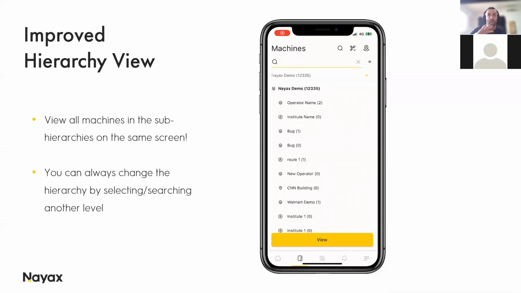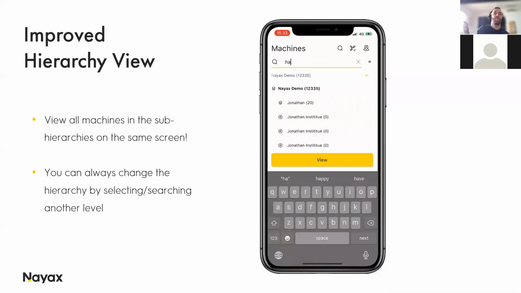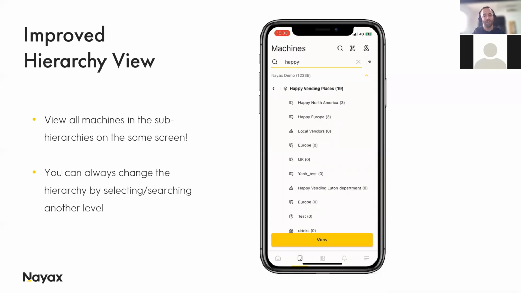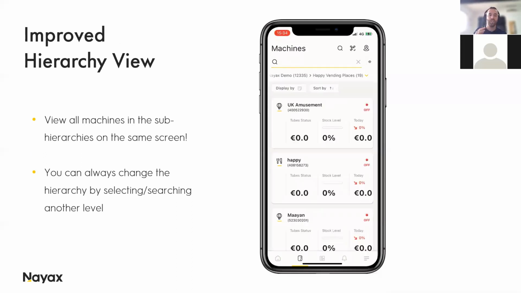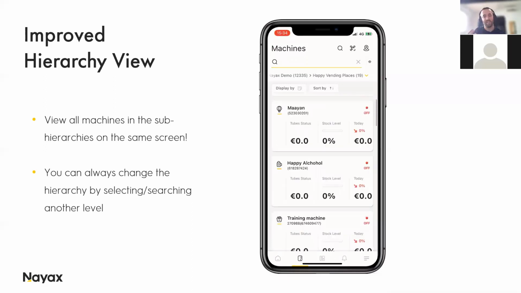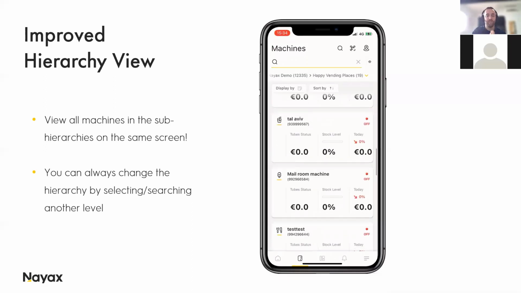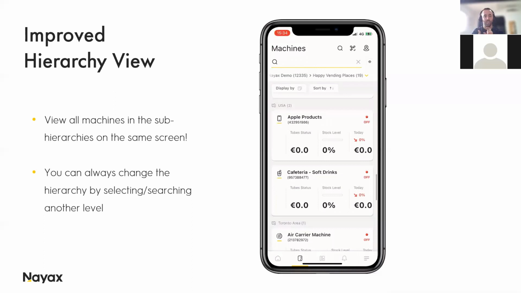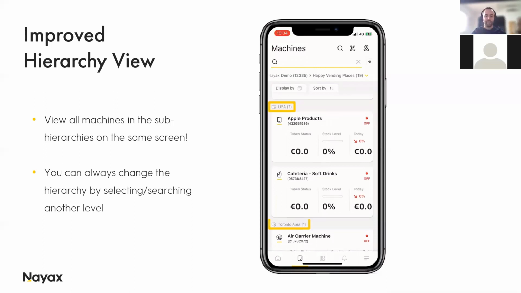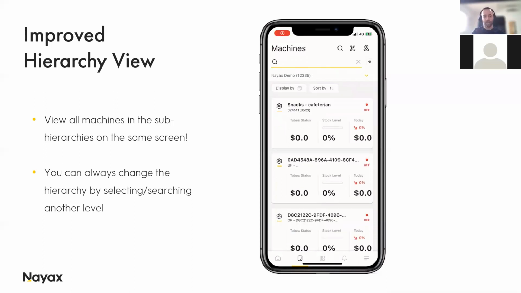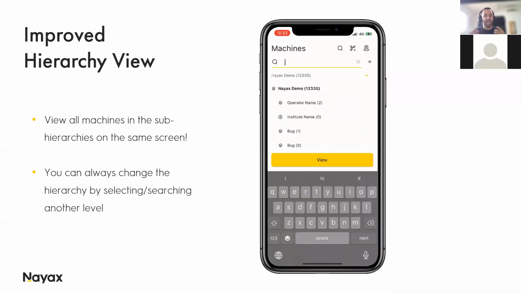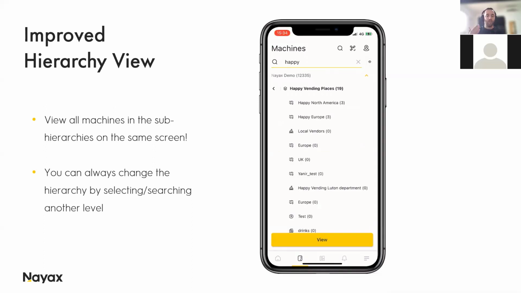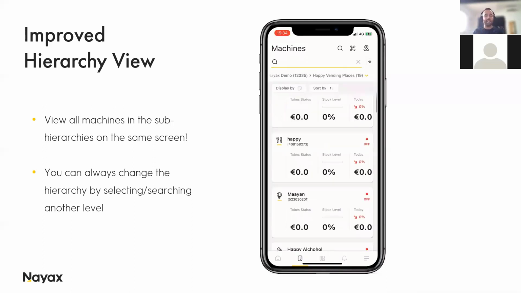So all of the things that I've spoken about so far are the search options. From here, I want to show you our improved hierarchy view. In the previous version of MoMA, you needed to switch actor and search in different hierarchies for your machine. Now it's something that has been improved. You can see all of your machines, even those under your sub operators, on the same screen.